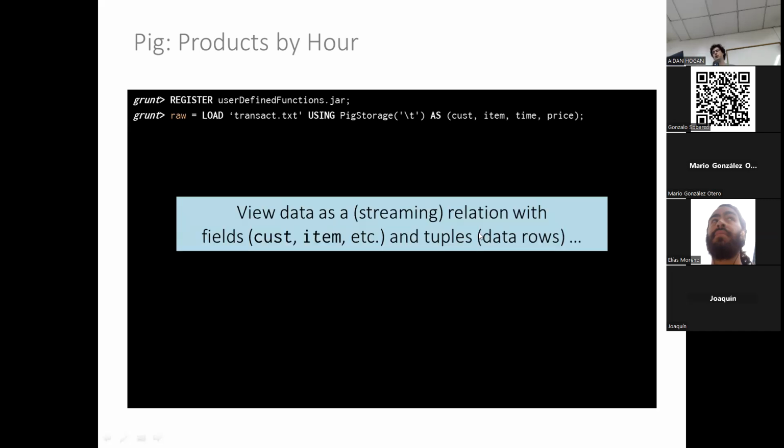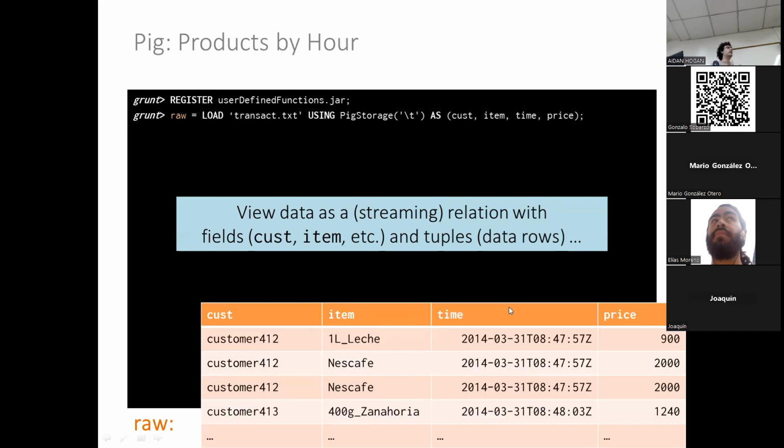Okay. So we're going to view the data as a relation, as a streaming relation. The idea is that, like in MapReduce, we're processing each relation or each table tuple by tuple. So this streaming relation has fields, customer, item, time, and price, and it has tuples. It has data. So here's an example of what the Pig view of this data would now be. We have a relation, a table, which is called raw, and we have the 4 columns. So we parsed from the raw TSV file directly into this Pig relation.